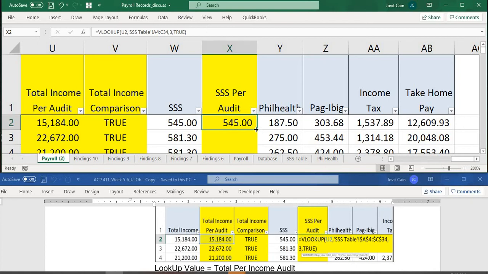Okay, so copy the formula here. Before to copy pala, yan, don't forget, double click, and change this one. Since this is table, fix na yung table. So what you're going to do, make it in absolute reference. So F4, and then F4. Then press enter. Then double click.